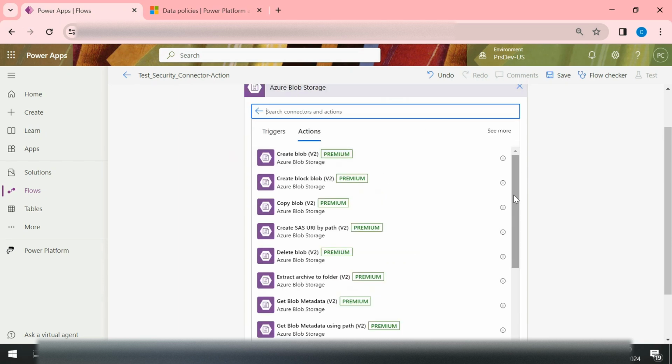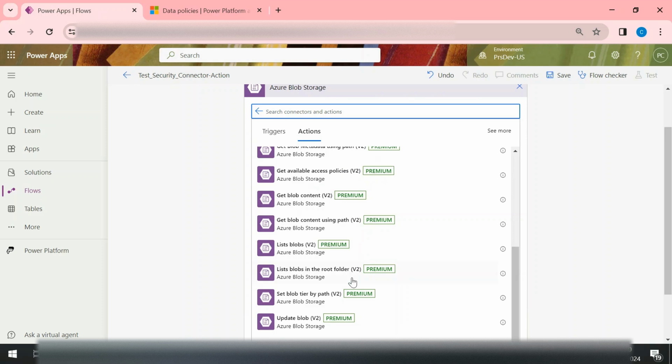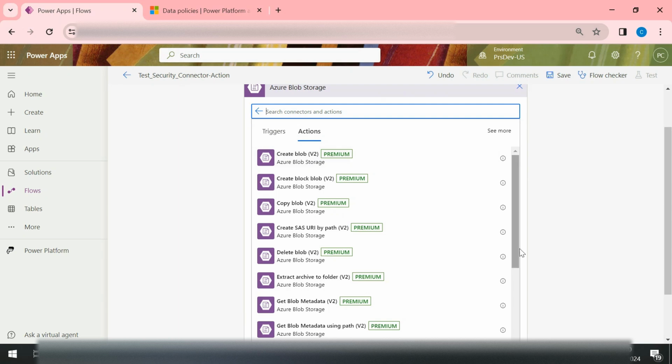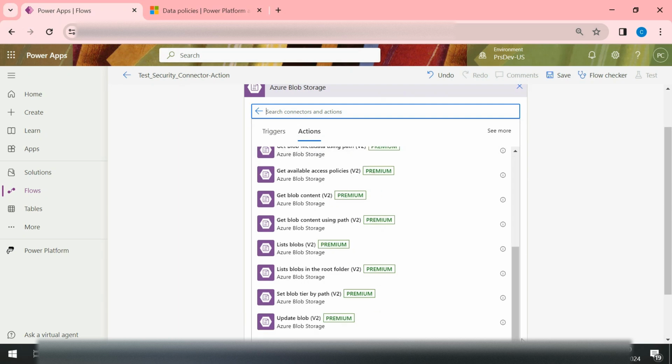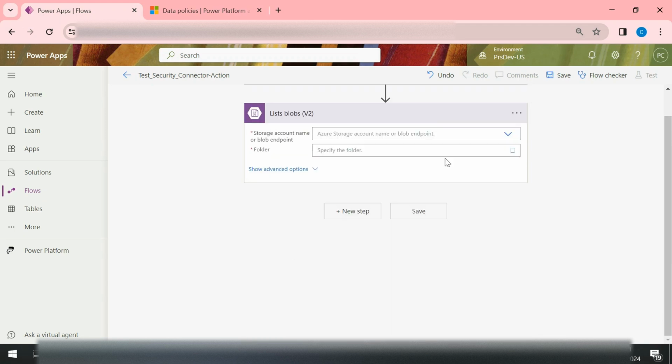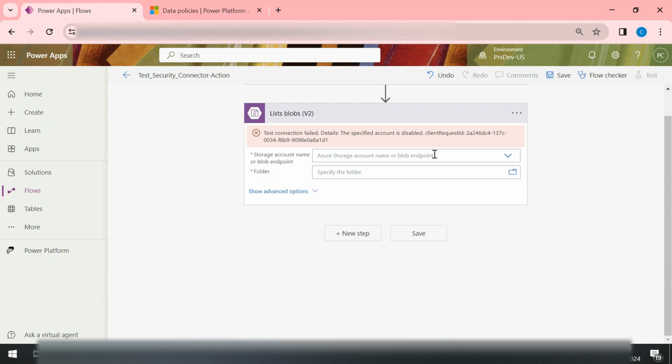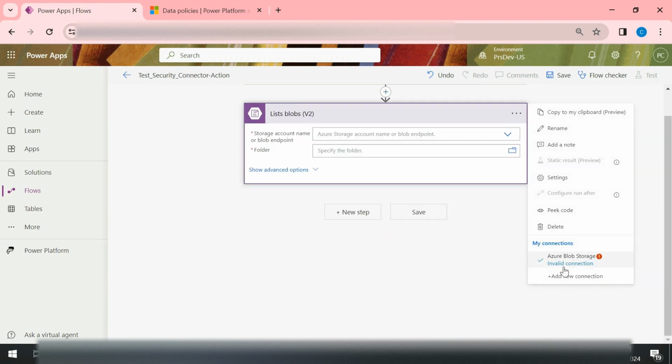Now I can see that I have this list blob available. Also, I can see the create blob. Let's try to use these things. So I'll say let's list blob. Okay, it is asking me to configure my connection maybe.